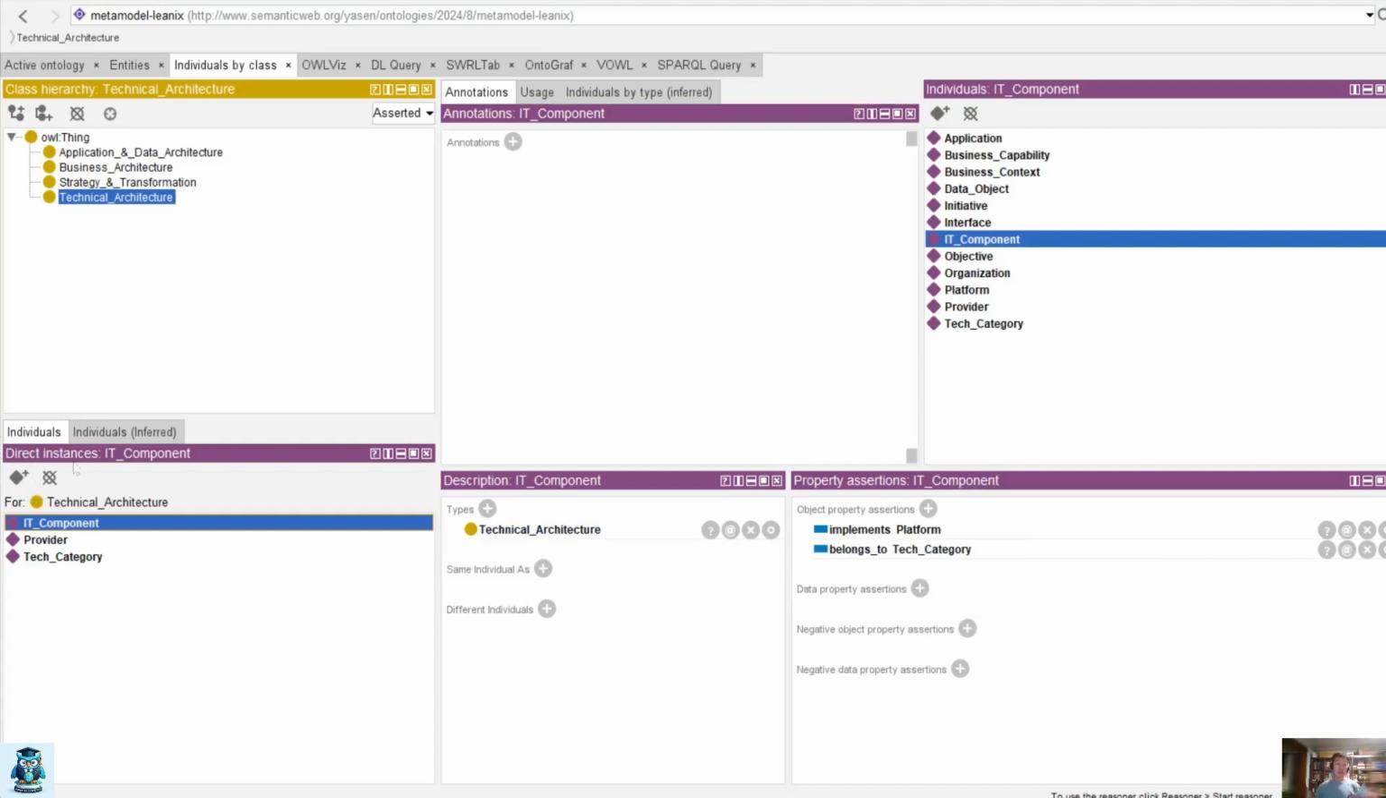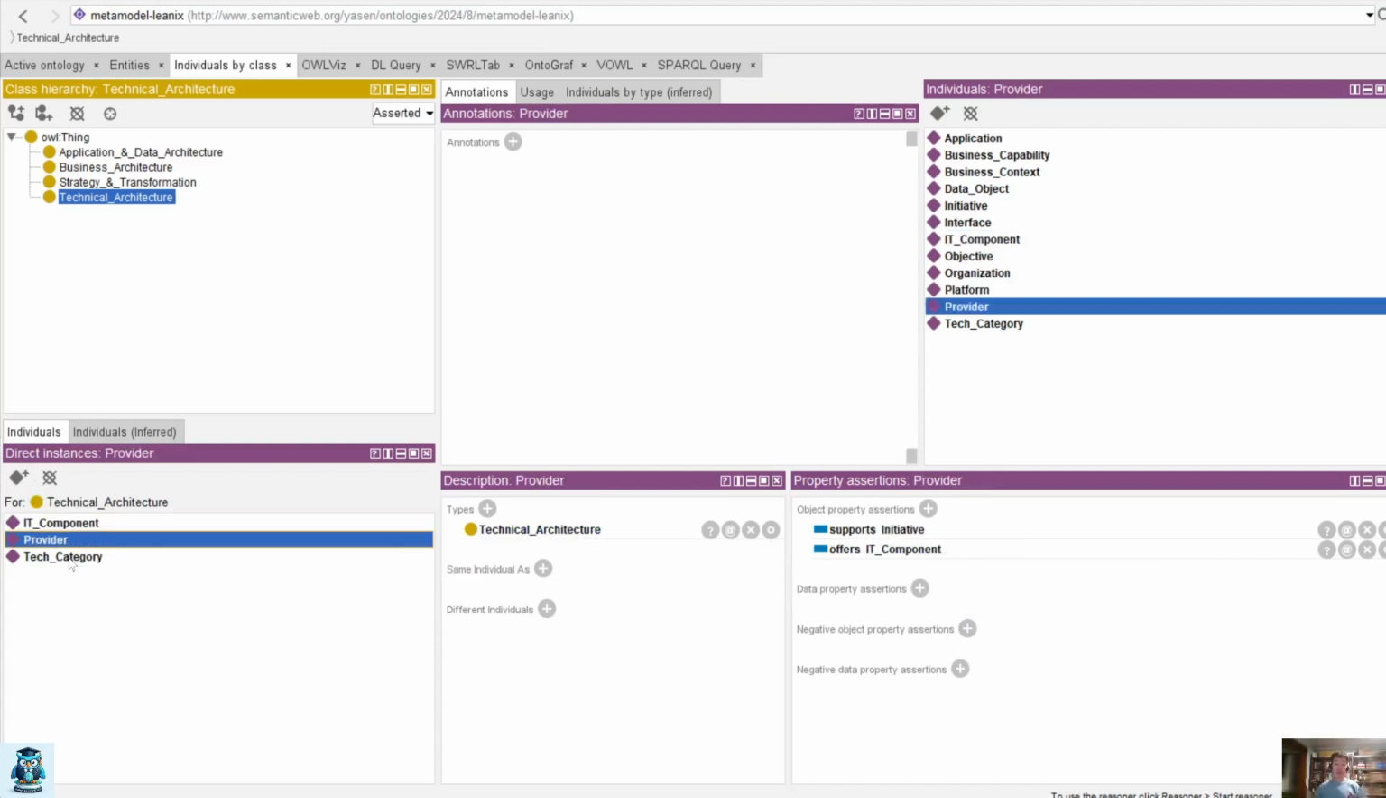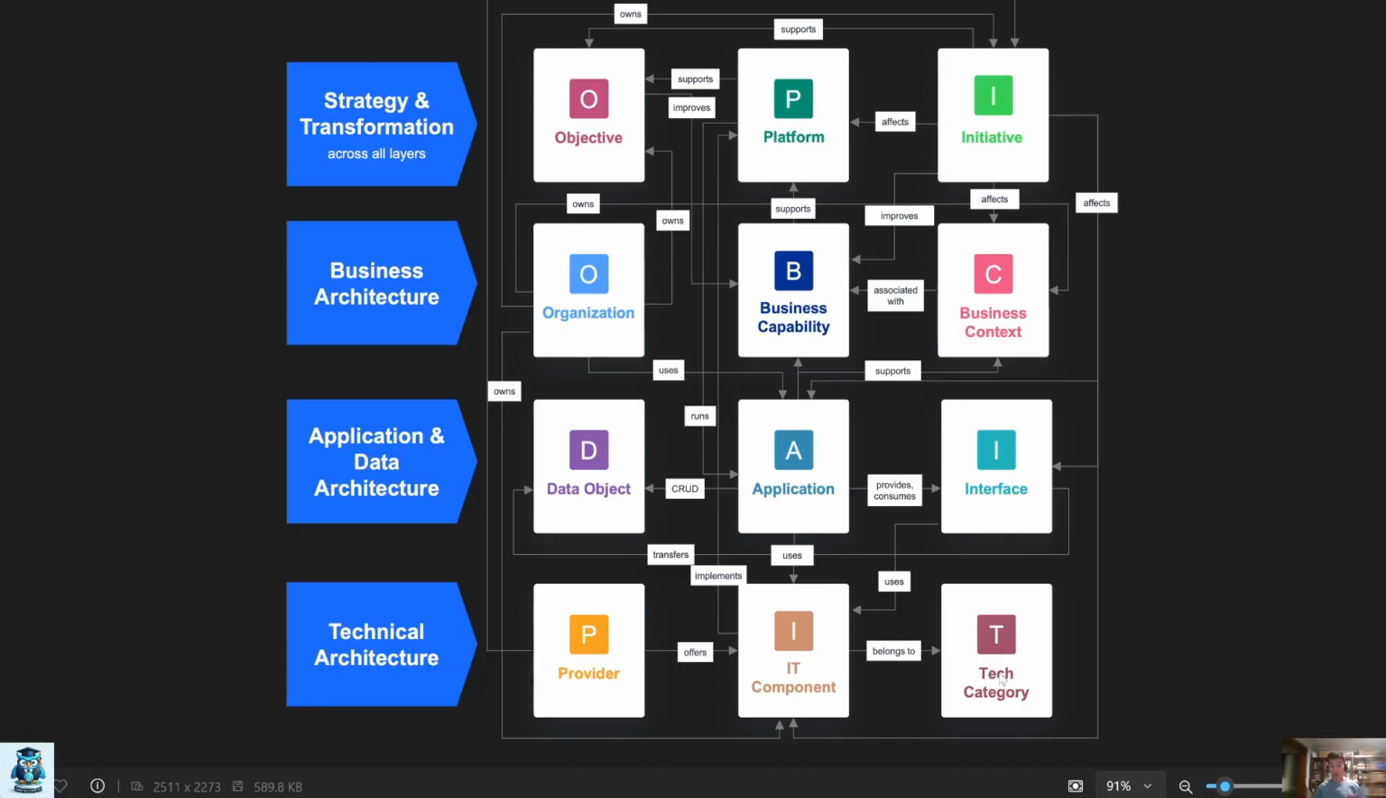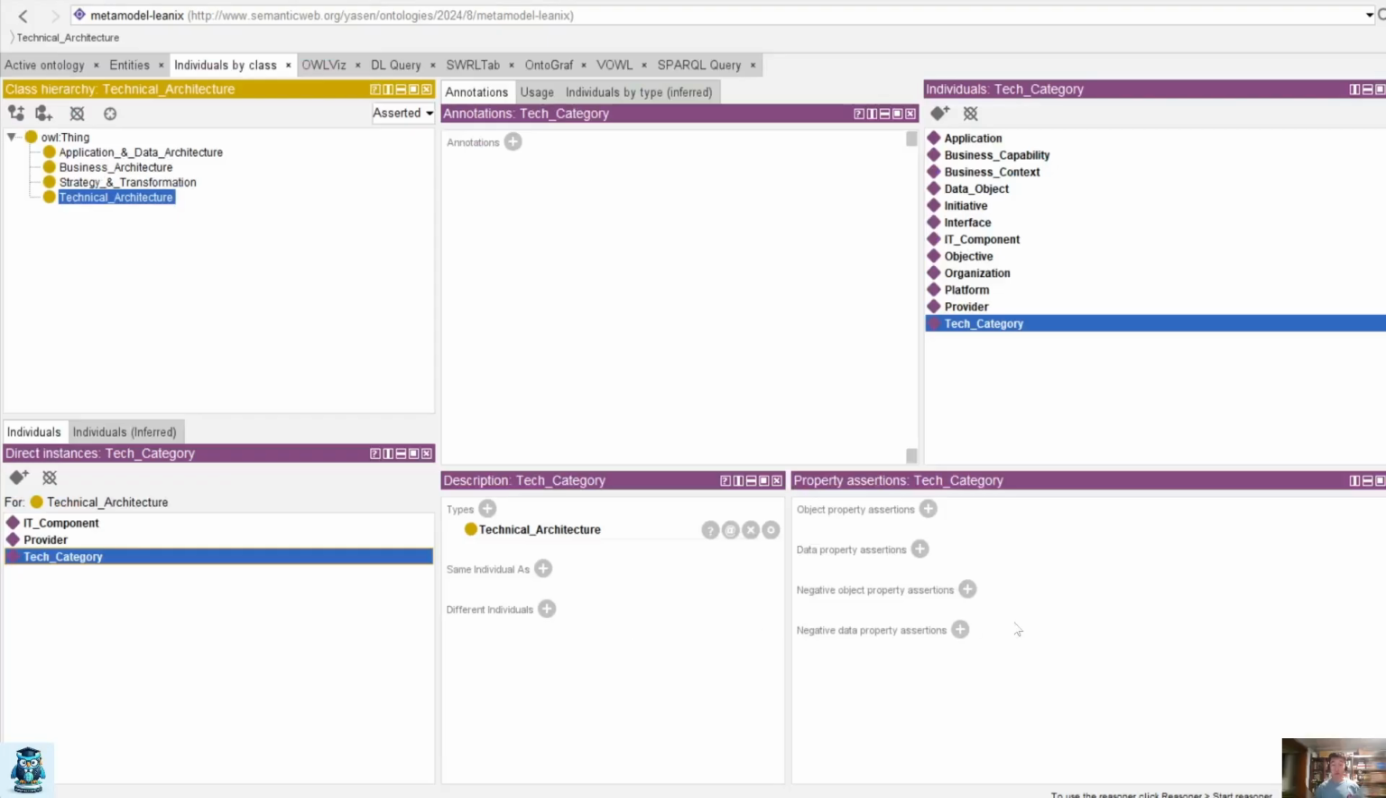So with this, one by one, I summed up the relationships. Technology category has only one inbound but zero outbound. So from technology category, there is no relationship or object property assertion that I need to build, because nothing starts from technology category.